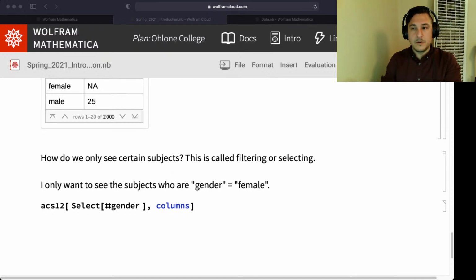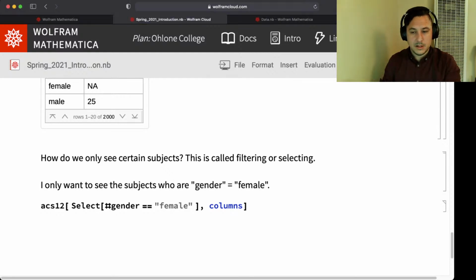Which genders do I want? Like from what I said above, the female, right? So I'll put equals equals female. Notice the female's in quotes. You have to put equals equals, not equals. It's a little weird. And then you have to end it with an at.